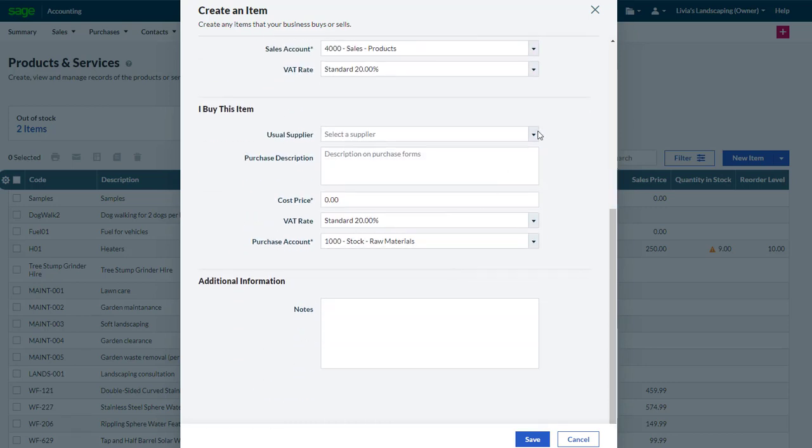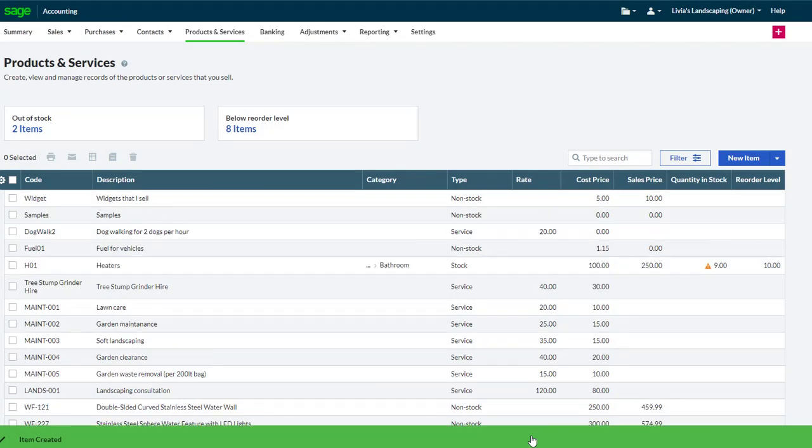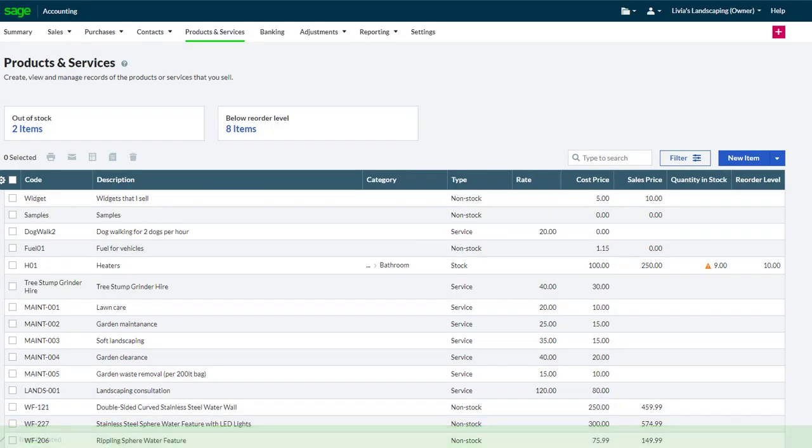If we often use the same supplier, we can record that here, as well as a cost price and the ledger account we want to record the purchases from. We can then enter any notes about the item or service for our own reference, and click Save. And that's our non-stock or service item created.